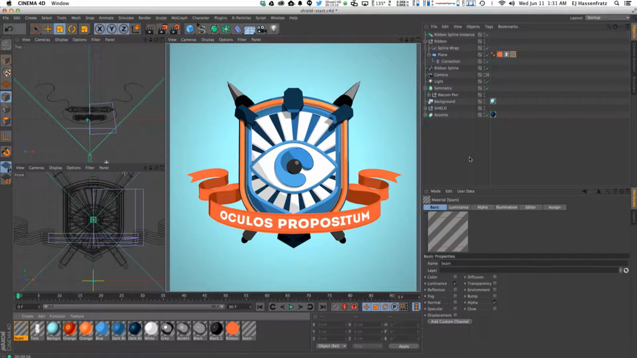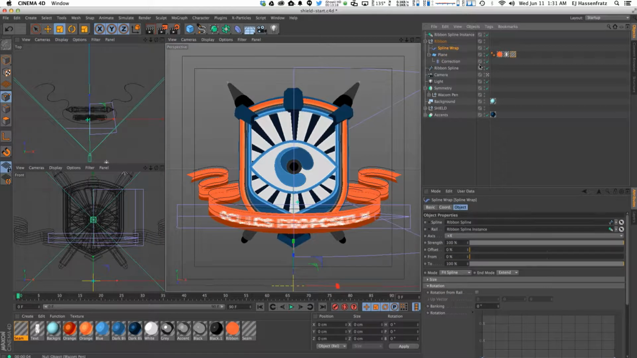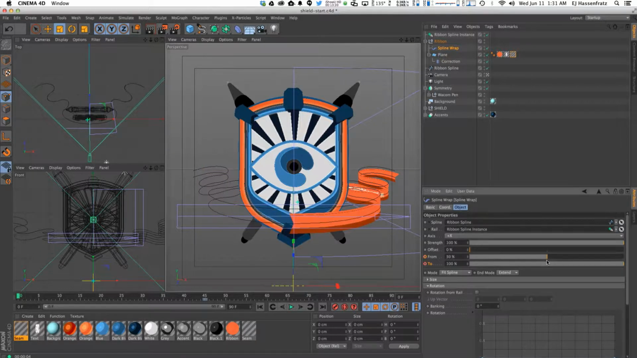So now we're basically done, but we can go ahead and animate this. We can animate the ribbons. So we're going to go ahead and go into our spline wrap, and we are going to have this as our endpoint, and we're just going to keyframe our to and from. And we're going to make this start from the middle here. So our from is going to start at 50% as well as our to, and you can see that that now makes our ribbon disappear.